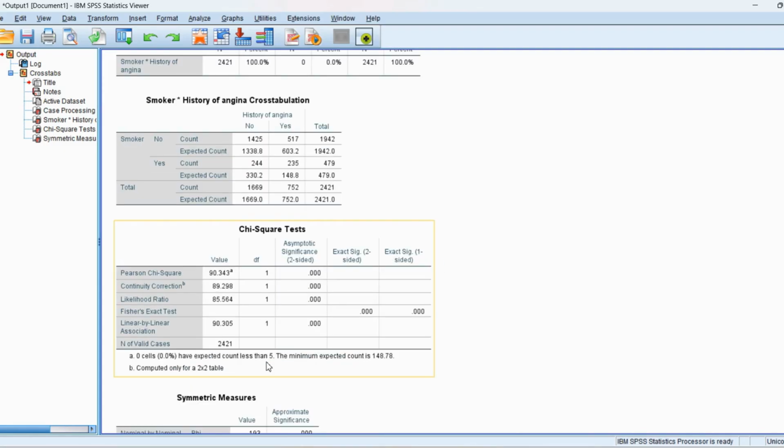Below the chi-square table, we also see that 0% of the expected counts are less than 5. This should always be less than 20% for the test to be considered valid. This is an assumption of the chi-square test. Also, none of the expected cell counts should be less than 5. If it is, then the Fisher's exact test should be performed. For this case, since all assumptions are met, let us look at the chi-square test value.